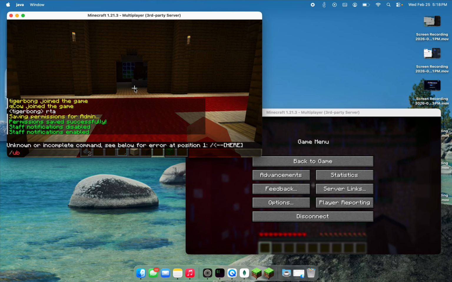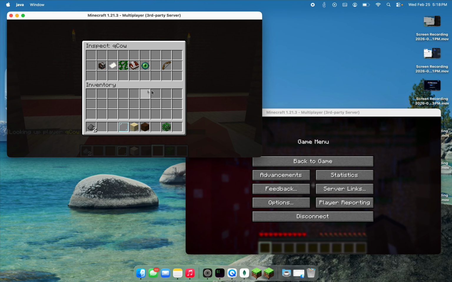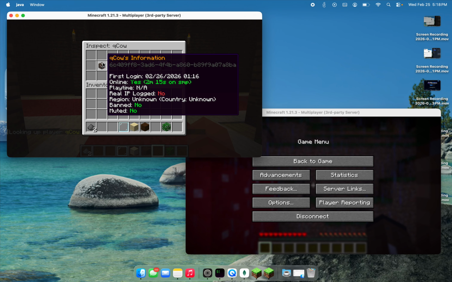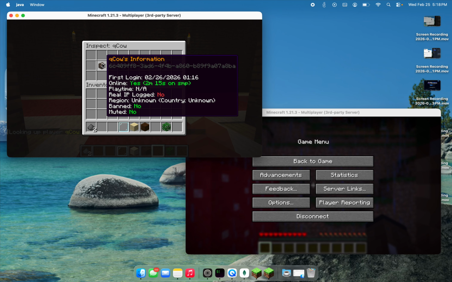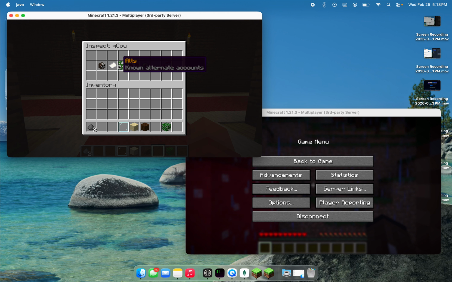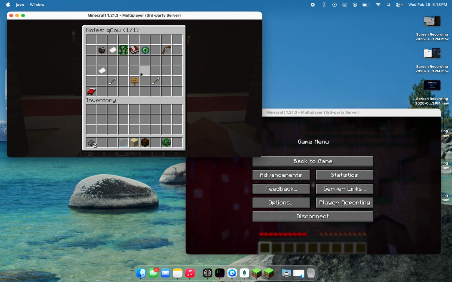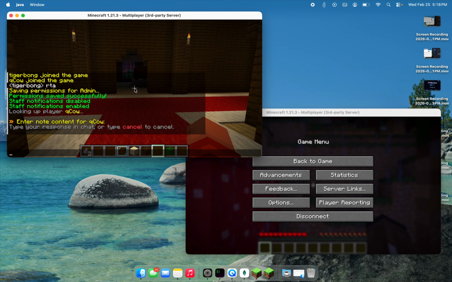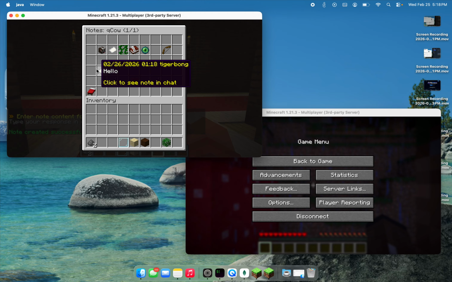We're going to go ahead and inspect QCow. So that'll bring up all of his information, such as first login, his online time, if he's banned, if he's muted. You can click on his notes. There's no notes right now, so I'll create a note. Hello. And that'll show up right here. Create more notes.